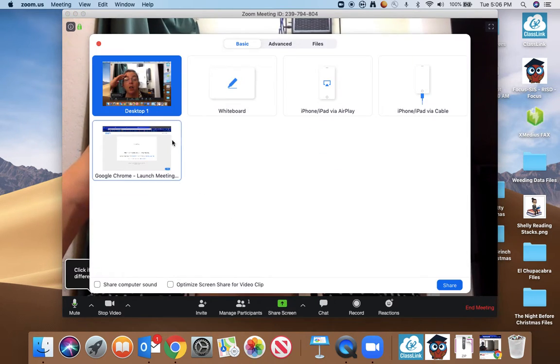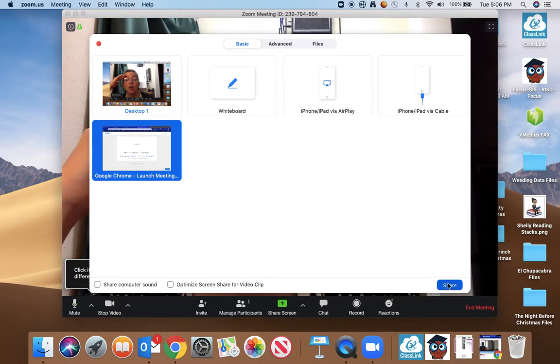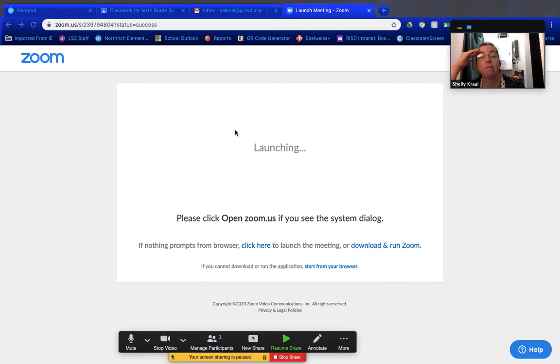And you can click on that, and it asks you how you want to share your screen. Do you want to share your whole desktop? Do you want to show your Chrome? Do you want to attach your iPhone or use AirPlay? Or do you want to create a whiteboard on your screen? So I'm just going to choose my Chrome, and I'm going to share that.